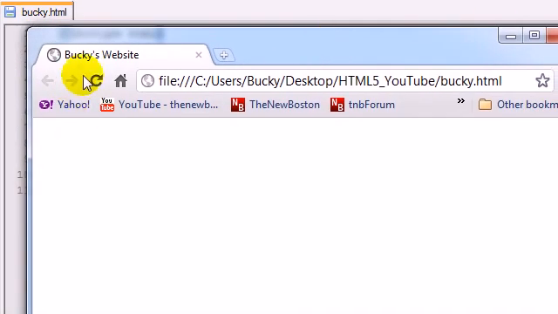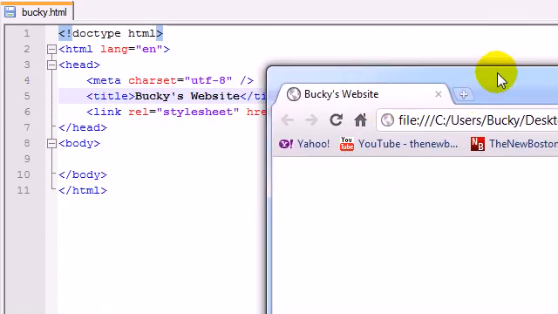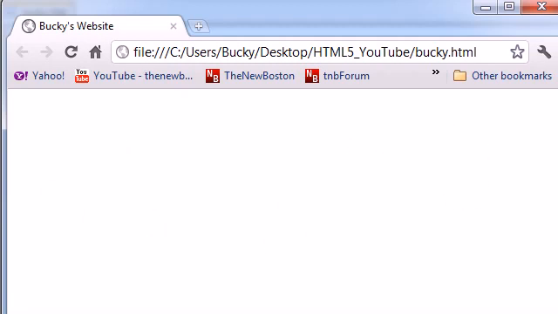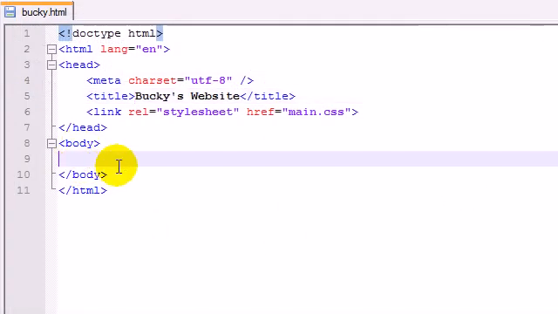And as you can see, it says Bucky's website on our title, and we didn't add anything to the body. If you guys didn't know what the body is, it's this right here. And since our body is empty, we have nothing in between those tags. That's why we don't see anything yet. So again, that is your basic HTML5 website.